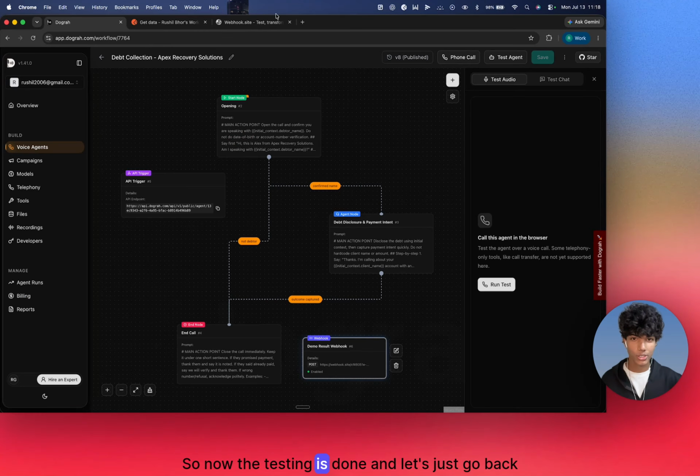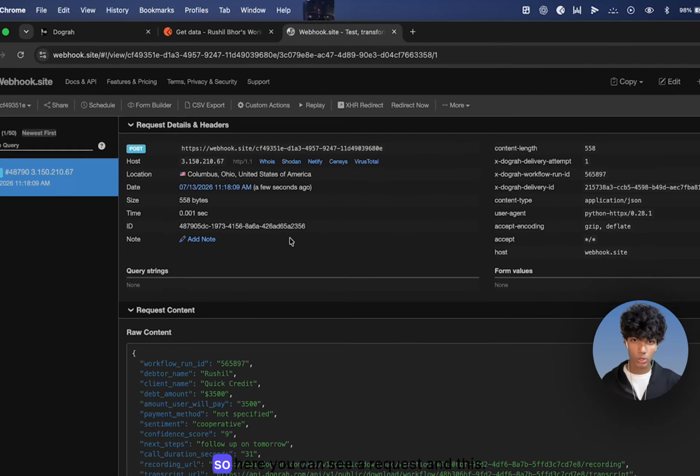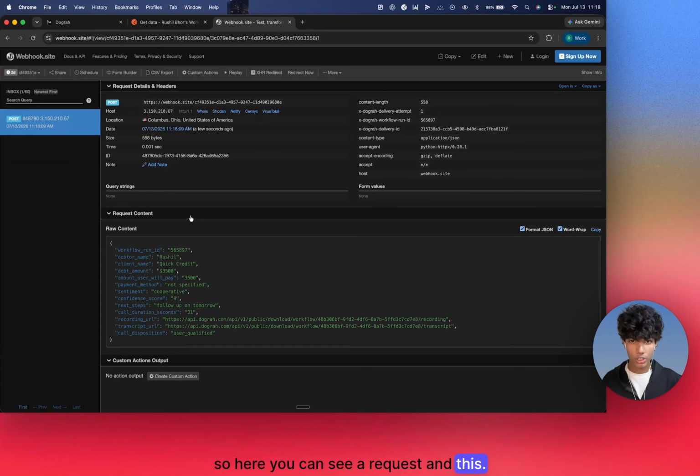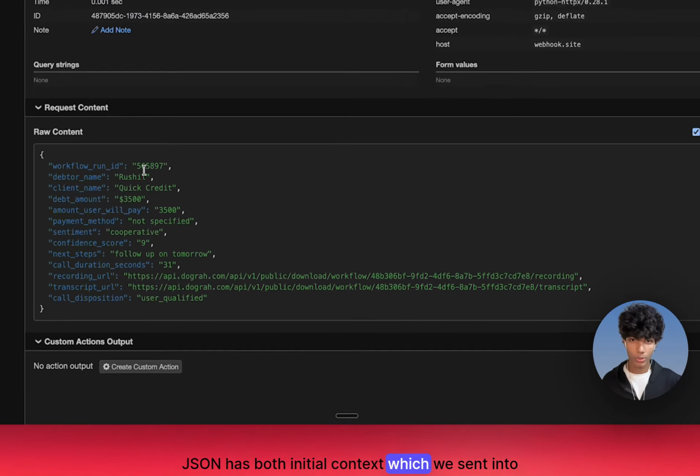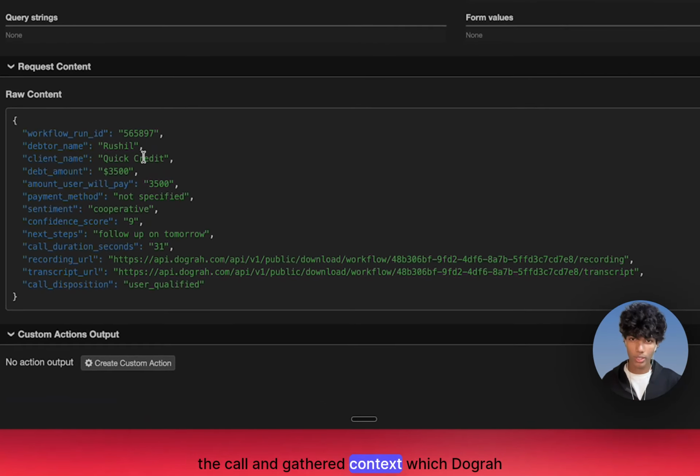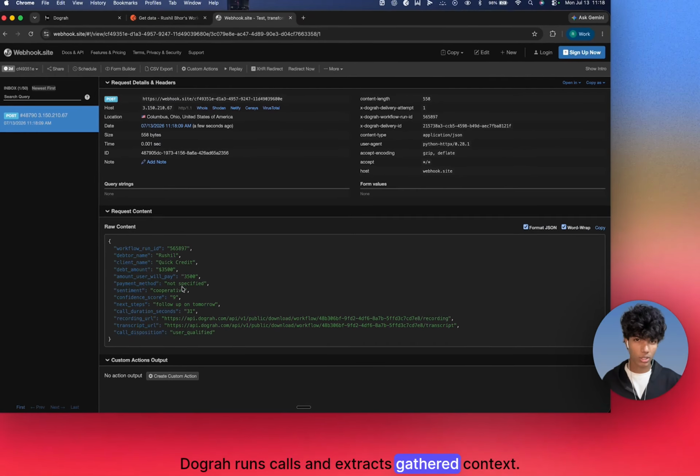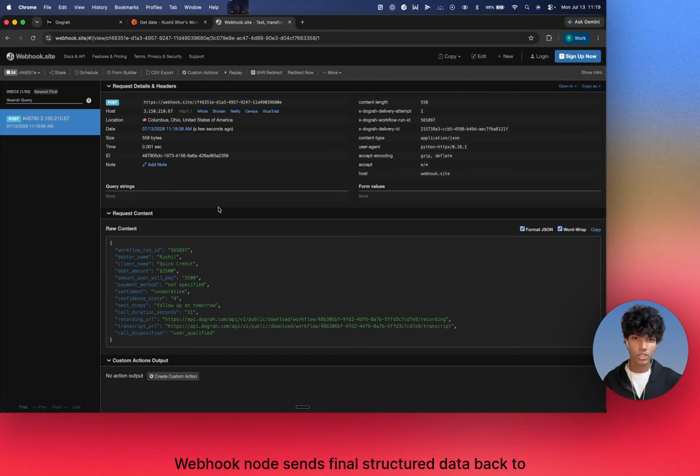So now the testing is done, and let's go back to webhook.site to see if we have got the request. So here you can see a request. And this JSON has both the initial context which we sent into the call and the gathered context which Dograh extracted from the conversation. So the complete loop is: backend sends initial context into Dograh, Dograh runs calls and extracts gathered context, and the webhook node sends the final structured data back to your backend. For production usage, replace the webhook.site URL with your actual backend URL.